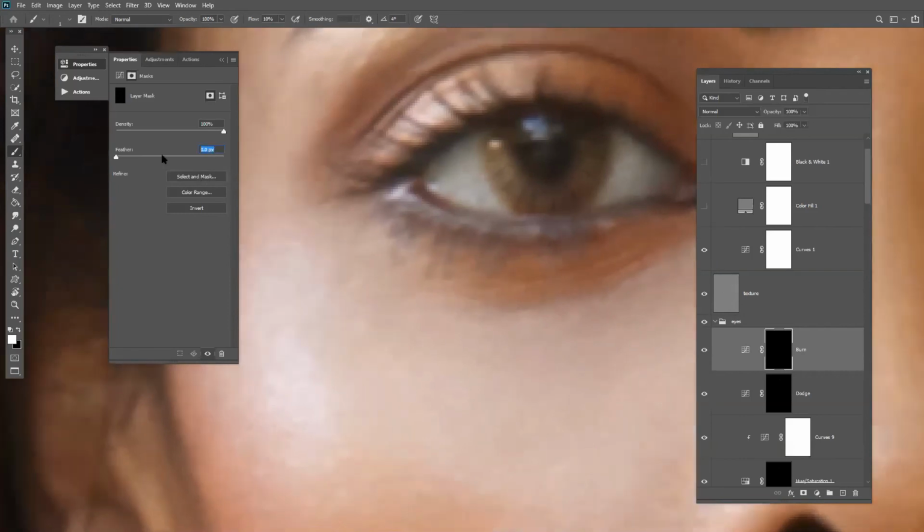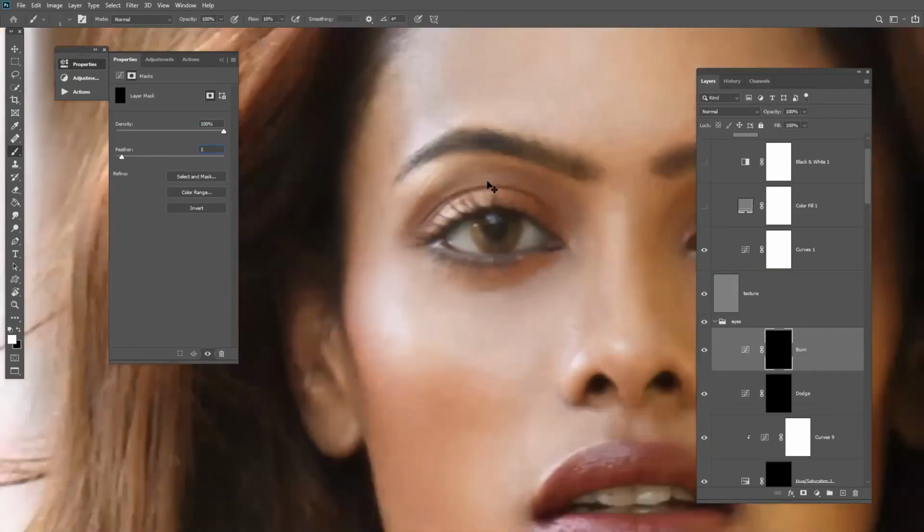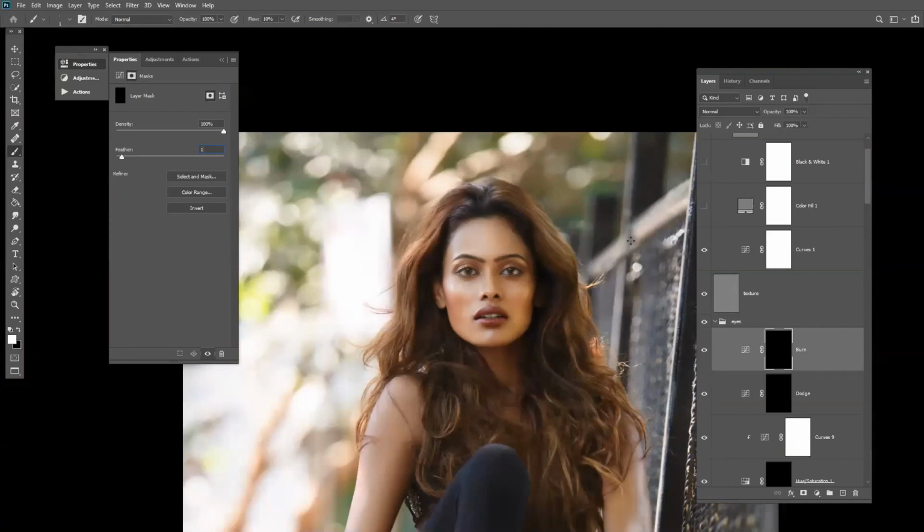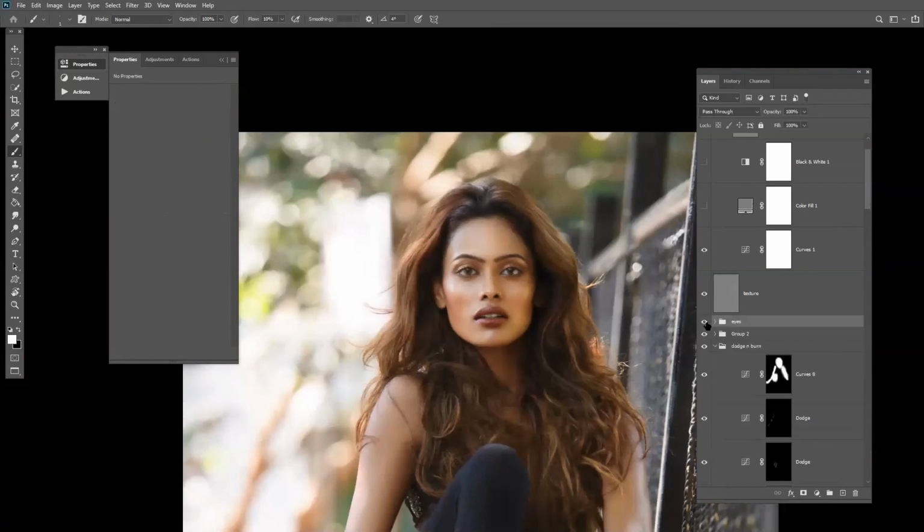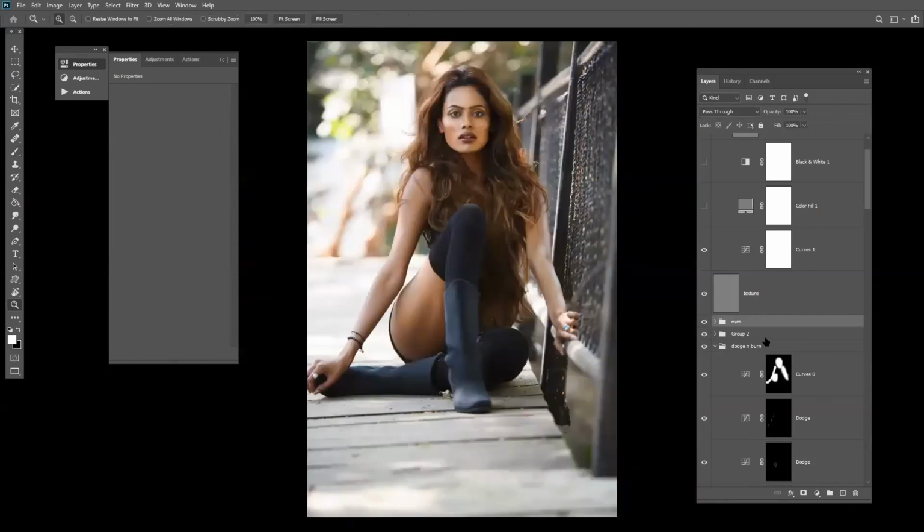Merge it with 1.2 only. So now can you see the difference in the eyes? Yes. So here, let's group all this once.